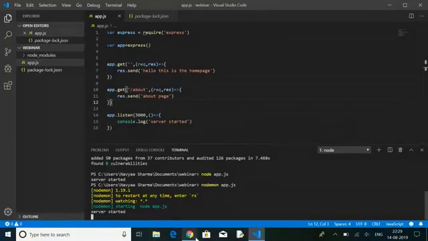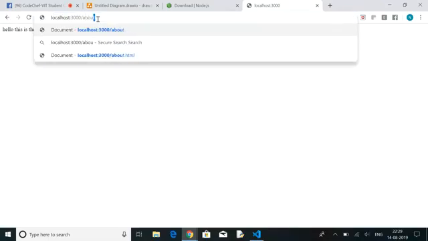So this says server started. Now when I visit localhost and refresh this, this is my home page. It is still available to me. And when I make the about route, you can see this shows me the about page.